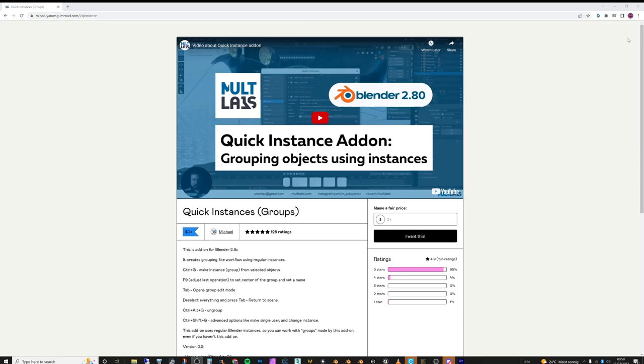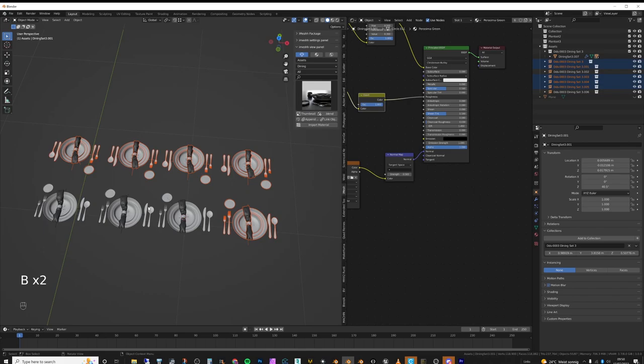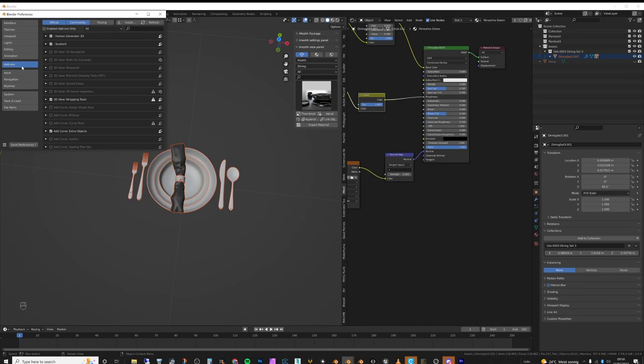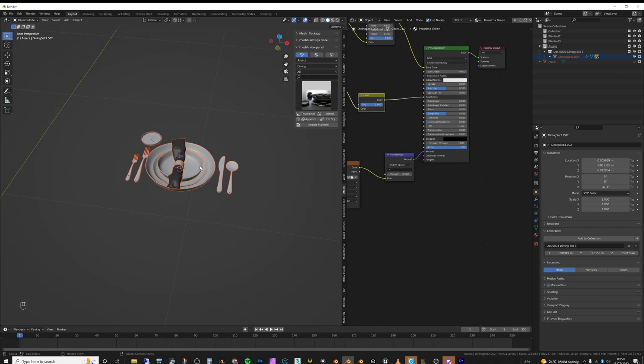So if you download this add-on, and then if we just go and delete all these collection instances, and then we have, let's say we're laying a table and we have all these sets of objects, we want these to move as one. We're going to go over and edit preferences and go to add-ons, and then it's just install that add-on, and then it's called quick instances, and it shows you the hotkeys here. And what you just want to do is select all these objects and then just do Control G. And there we go, we now have a collection instance.